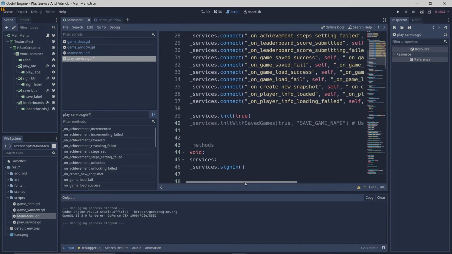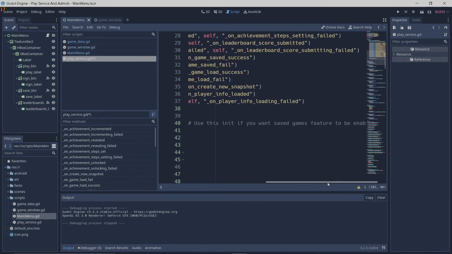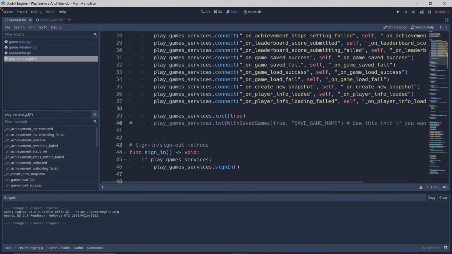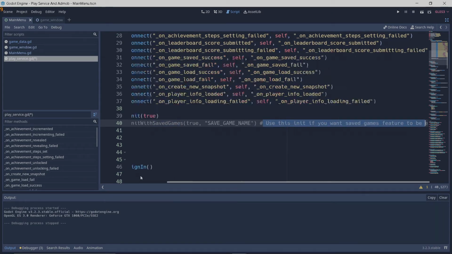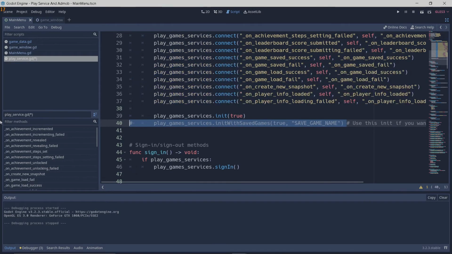One of the things I want to point out here is if you want to enable the saved game option, uncomment this init with games, which means initialize with games. The author has also written that if you want the save games feature, then enable this. You can disable this one.